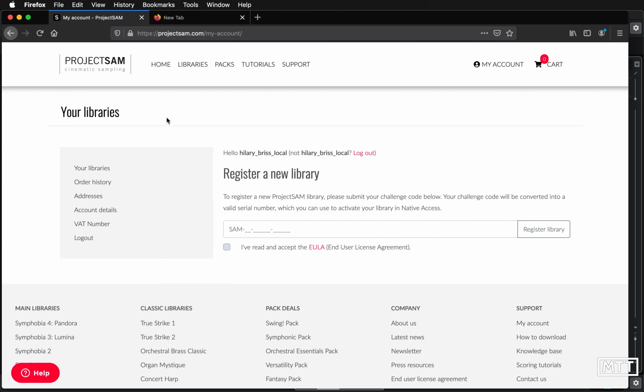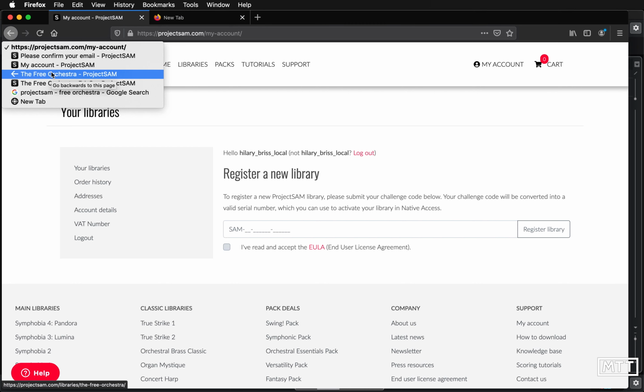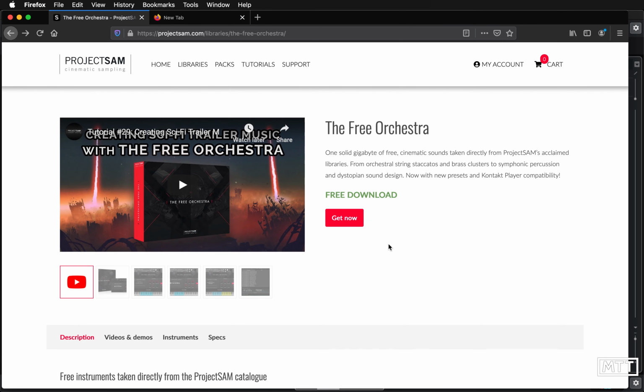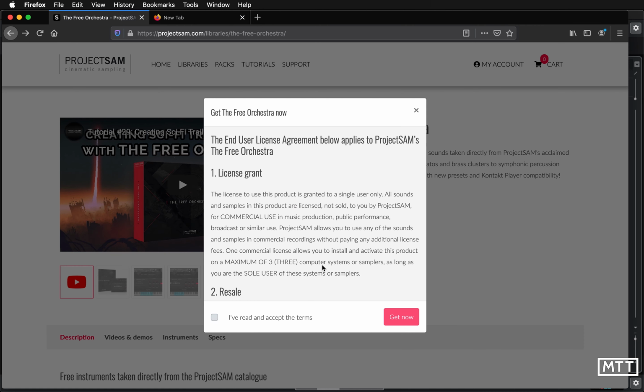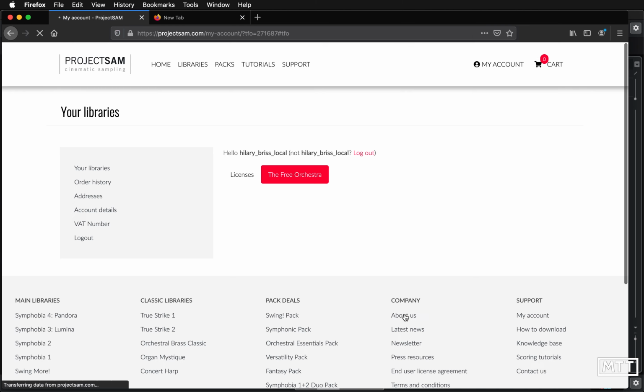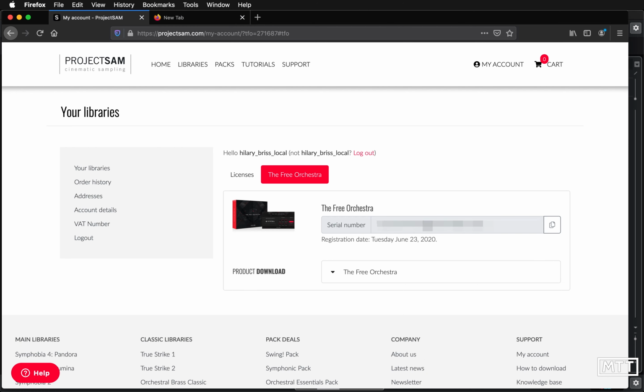And now you'll actually be able to download it. So again, we're going to go back to the page where we had the download of the free orchestra. And as you can see, you can click Get Now. So I'm going to click Get Now. Have to read and accept the terms. And click Get Now. And you can see that serial number has been added in to the account.